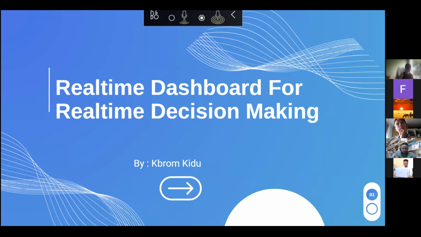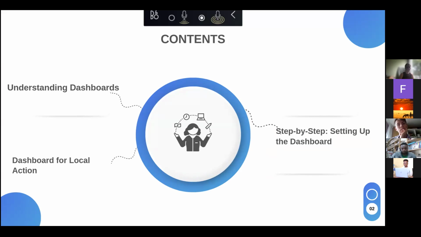3 months ago. So the topics that I will be covering now are: first, understanding dashboards. We will see what a dashboard is, what the types of dashboards are, and what qualities or features make a dashboard modern or good. We will also see dashboards for local action, which is more of what I presented in the sourcing conference. Since it is important, I am going to repeat that. The third phase is about showing you how we can clone the dashboard, and a live demonstration of the dashboard.